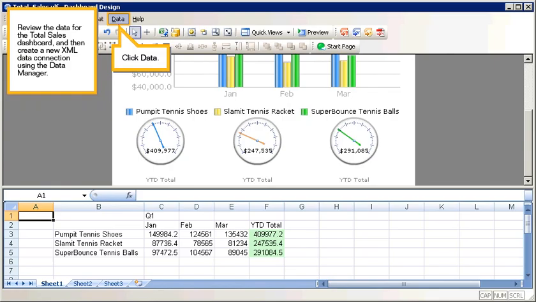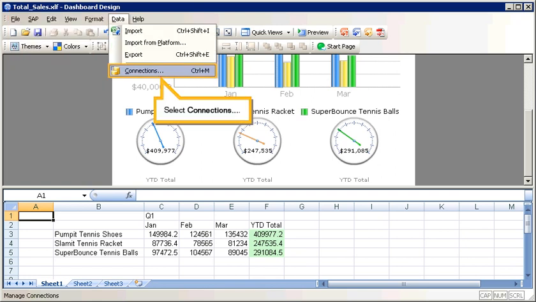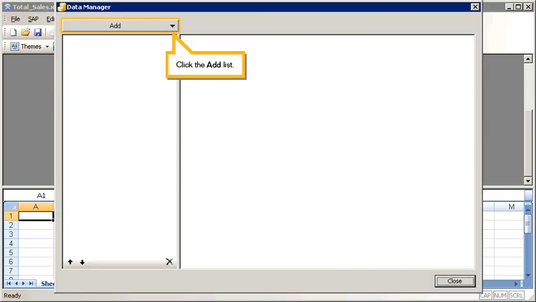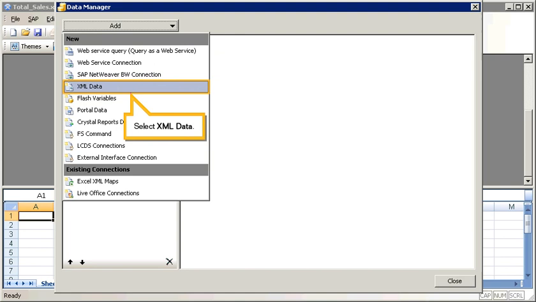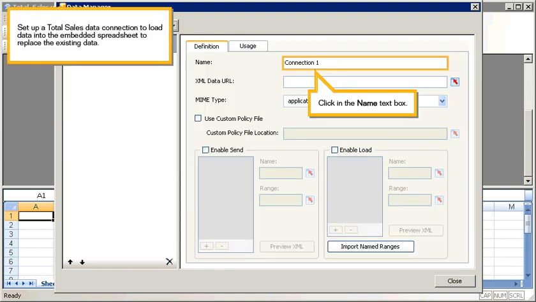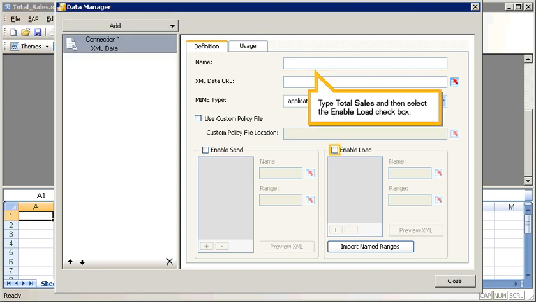Review the data for the total sales dashboard, and then create a new XML data connection using the Data Manager. Click Data. Select Connections. Click the Add list. Select XML Data. Set up a total sales data connection to load data into the embedded spreadsheet, to replace the existing data. Click in the Name text box. Type total sales, and then select the Enable Load checkbox.